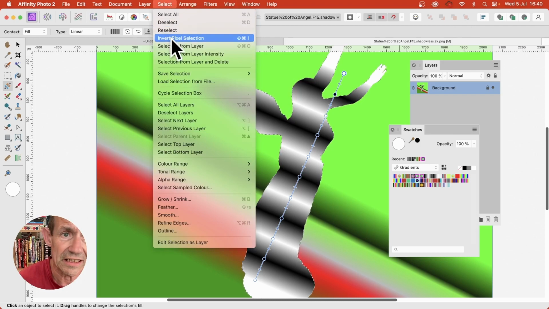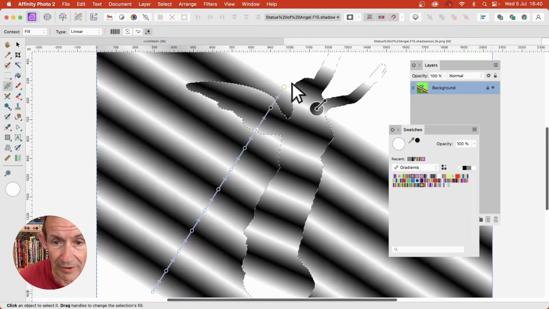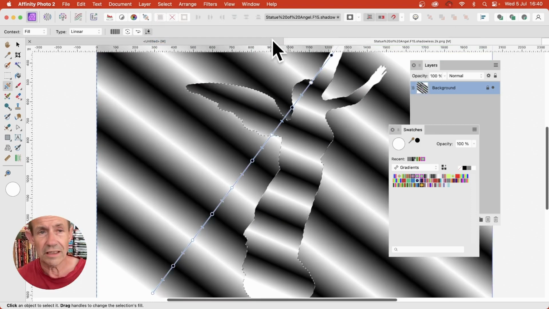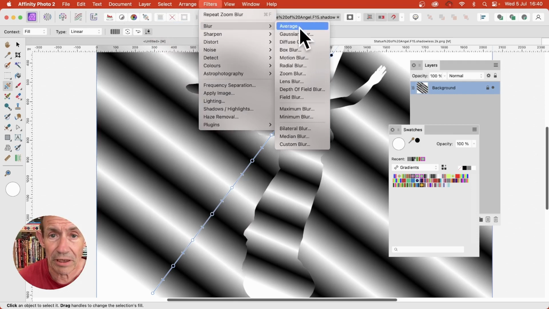Again, select, invert pixel selection and apply again. Let's just drag up from there. Select, deselect and filters, maybe blur and maybe go for box blur. And you've got other ones as well. Not all of them are great, some better than others.